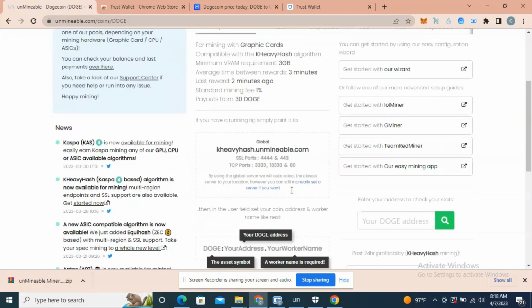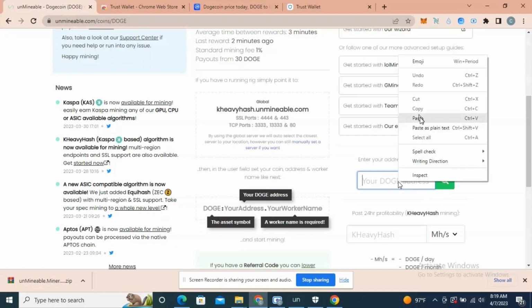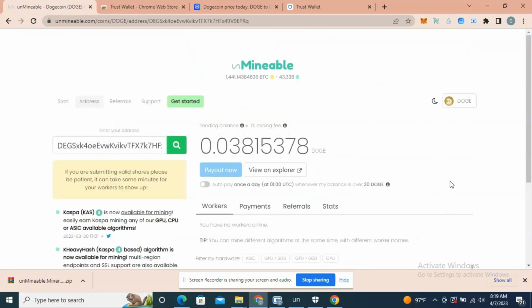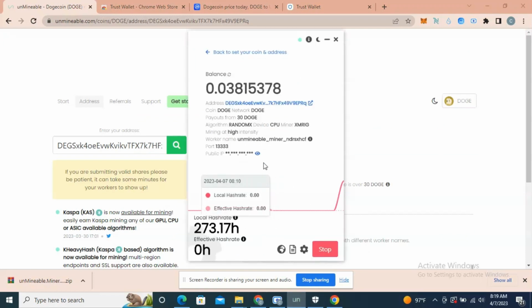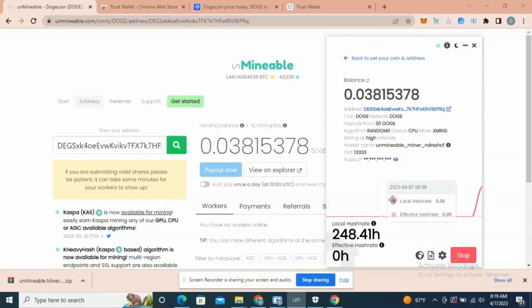Once you click on it, just scroll down. Did you see something like enter your wallet address to check your statistics? I've already copied my own wallet. We need to paste it here, then we search. Once we search, as you can see, did you see any difference here? Look at it. This is my balance in the app, and this is also on the site. As you can see, there's no difference there. So once I reach 30 Dogecoin, I can withdraw.